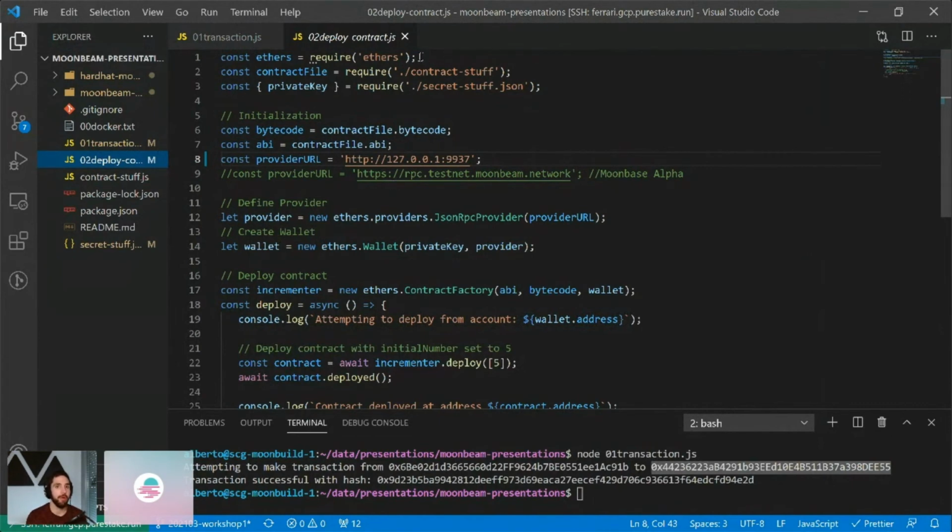And you can see that I'm importing the library. I'm importing the contract stuff. That's how it was named. And in here, what we have is the bytecode and the API of the contract. Once again, I'm setting the provider URL to my local standalone node that I have. And as before, you can just deploy this to Moonbase Alpha or any Ethereum testnet with an API, for example, from Infura. What we're doing here is defining the provider with Etherjs and a wallet.